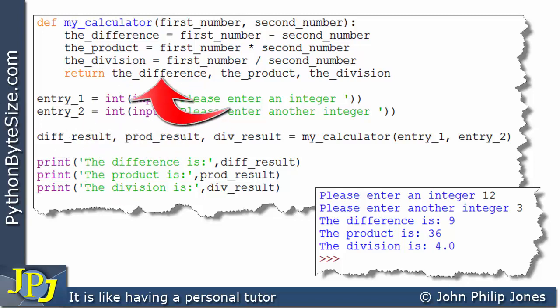So this we know is 9, so 9 will come from here to here. And of course the product here we know to be 36, so we can say 36 comes from here to here. But in fact what will actually be passed around are object references. So please bear that in mind when you consider the explanation given for this computer program.